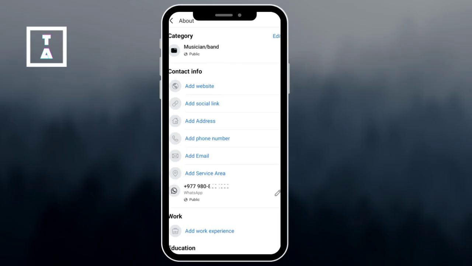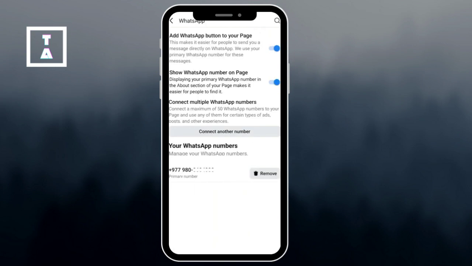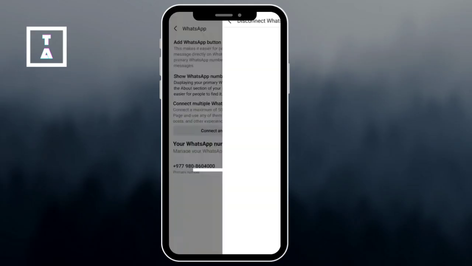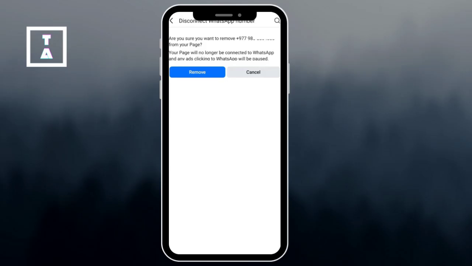And tap on the Edit icon. And then here, tap on the Remove button next to your phone number under your WhatsApp number section. A confirmation will appear and tap Remove to complete the process. Now, WhatsApp has been successfully removed from your Facebook page.